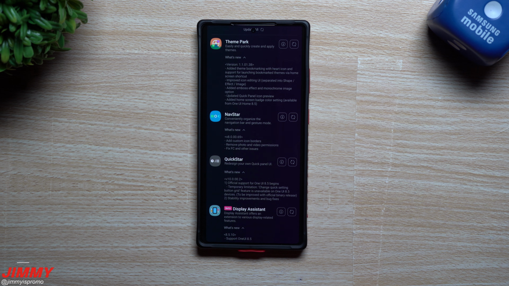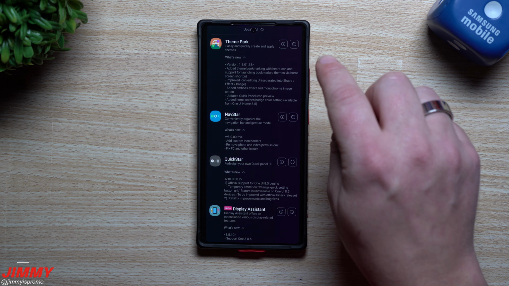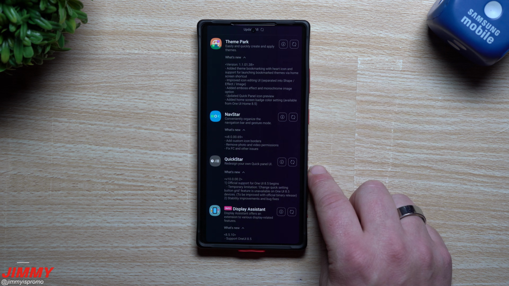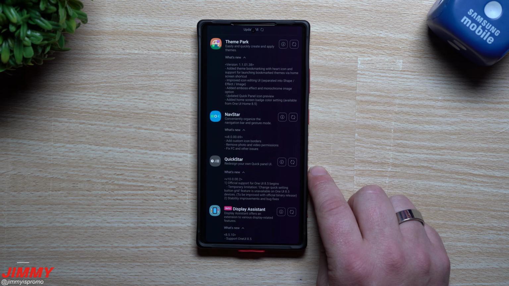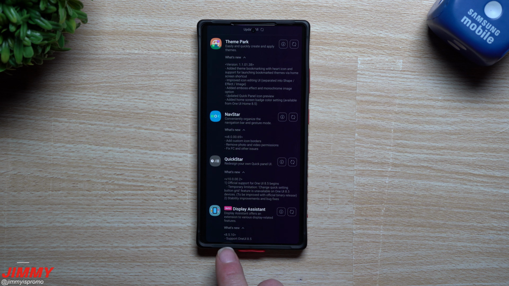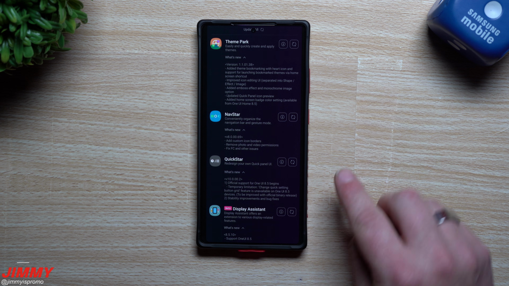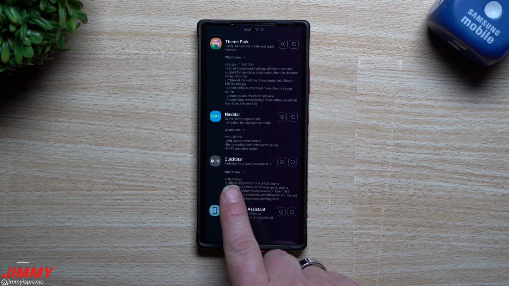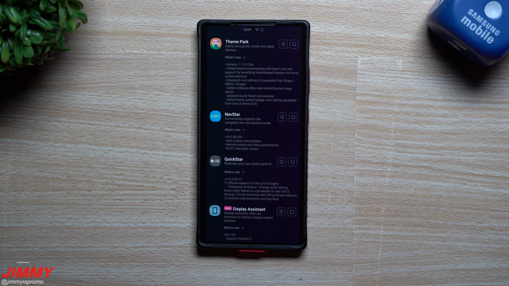Now, the three that they updated for Samsung One UI 8.5 is Theme Park. You also have Quickstar, which is an important one for me because I like this one. It's very functional, not just for customizations. And then the Display Assistant. You can see here that Display Assistant is now supported with One UI 8.5. For Quickstar, it's also supported for One UI 8.5.